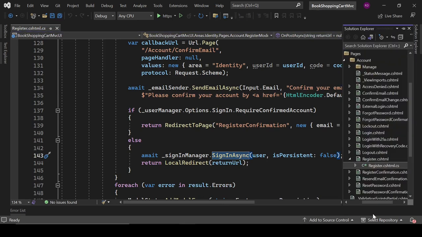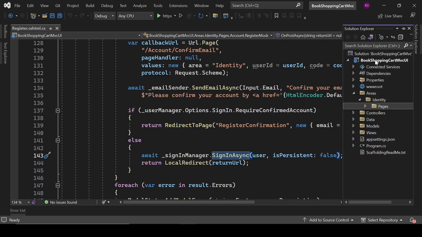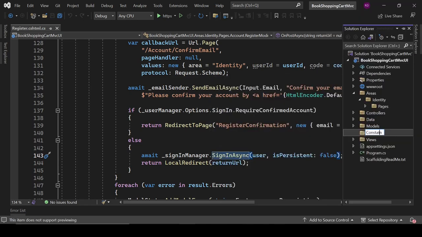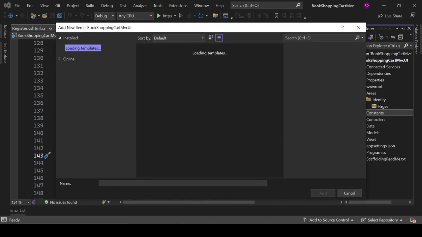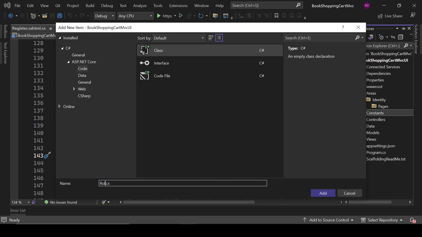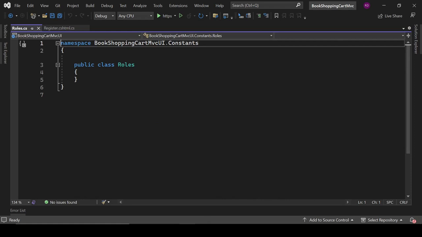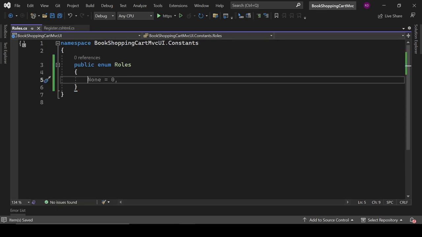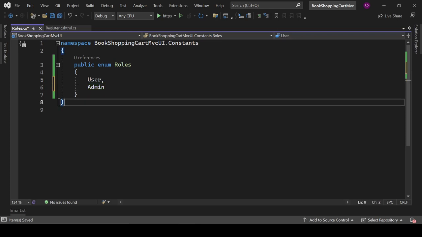But before that, let's create a folder and name it constants. Let's add an enum file inside it. So let's add a class, and let's name it rules. Okay, now we can remove this and let's create a public enum rules. First rule will be user and another rule will be admin. Okay, then we will have only these two roles.